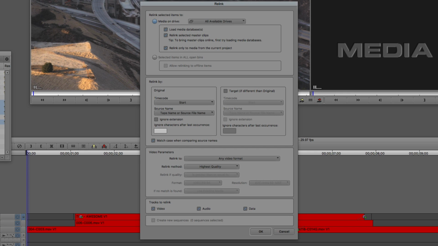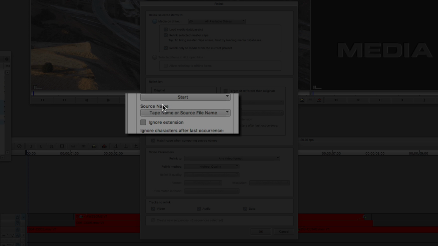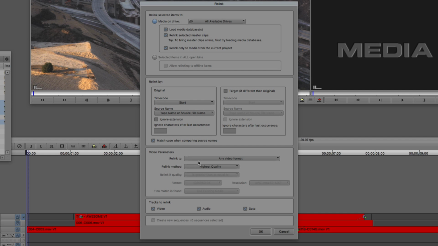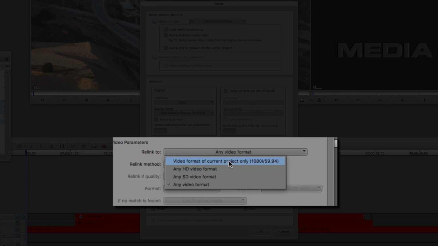Now, a couple important things inside of this window that you're going to want to make sure that you have set correctly. First of all, media on all drives. That's what we want to check for, all available drives. But importantly, when we come down to relink by, you want to make sure that your source name is not set to be the source name or source file ID, but you want to have it set as the tape name or the source file name. What you also want to make sure is that in the relink to, you don't want it to be video format of current project only. You want it to be any video format.